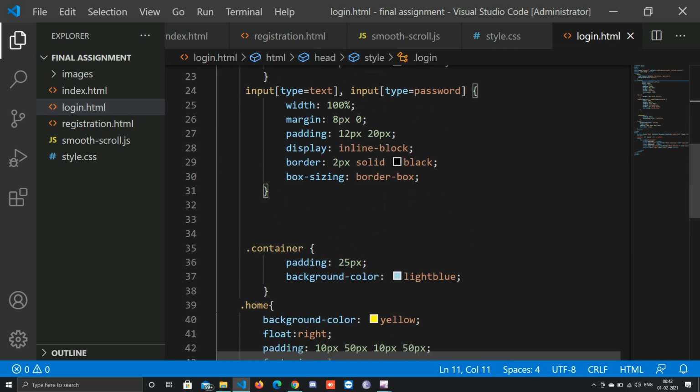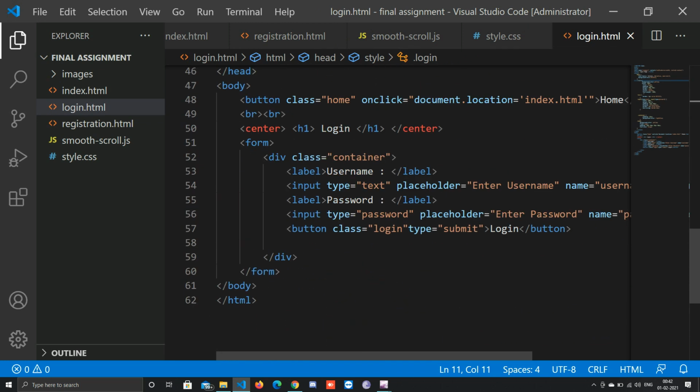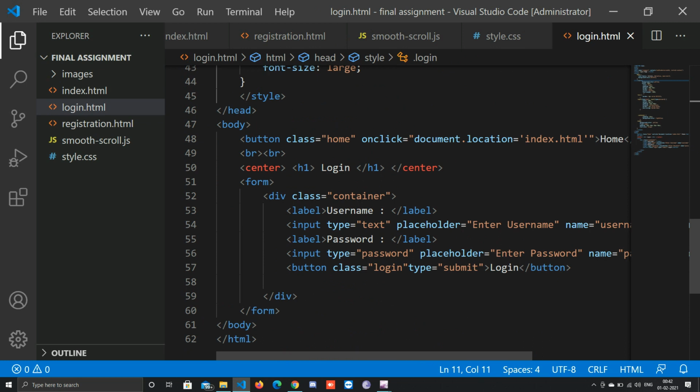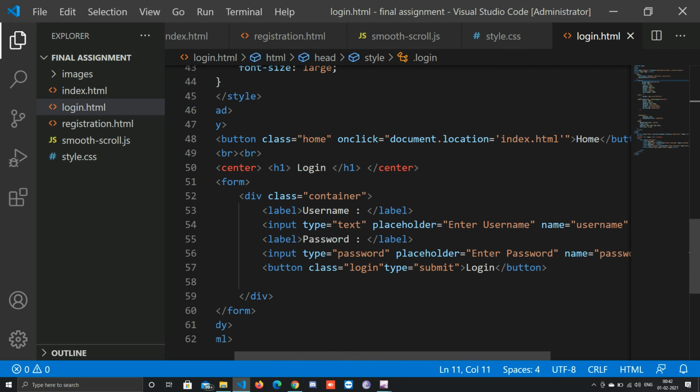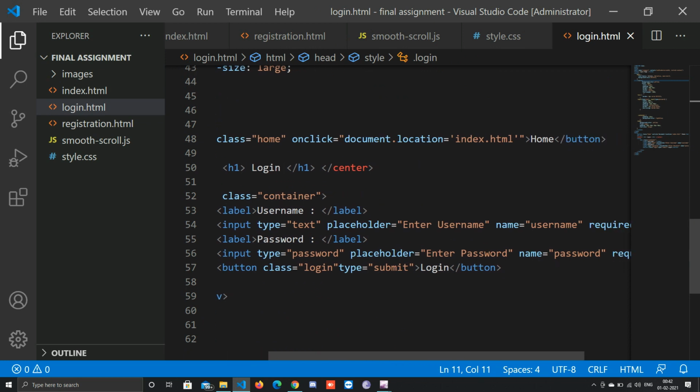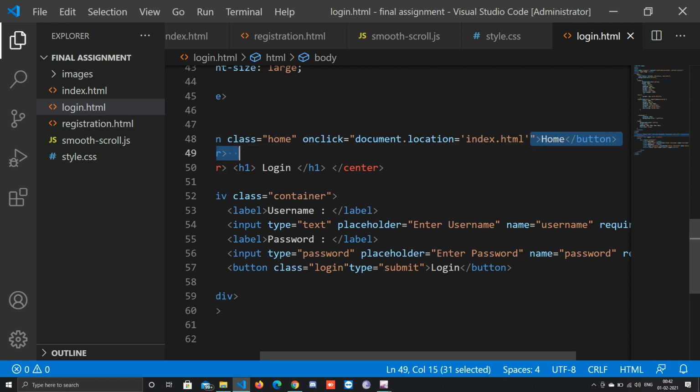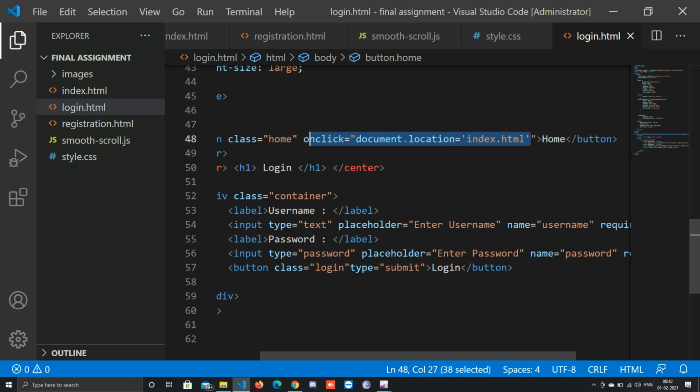So this is the code for login page. As I said, it is similar to the registration page. Inside the body tag, body opening and closing tag, I have written the button tag which is for the home button, and I have given the path of index.html page. So if I click on home button, it will go back to the home page, that is the index file. So this is the code for it.